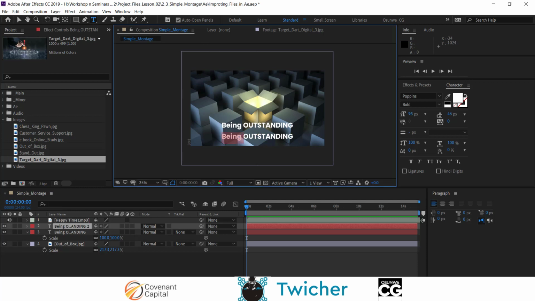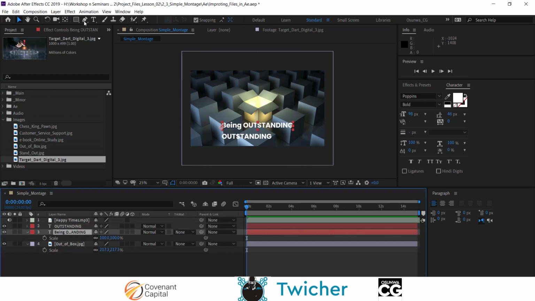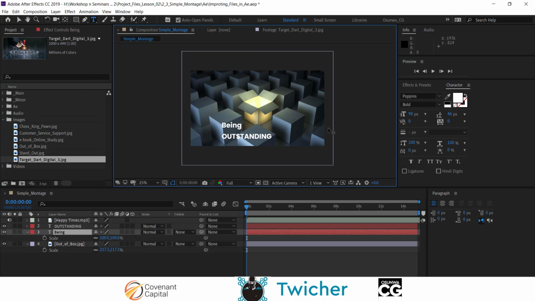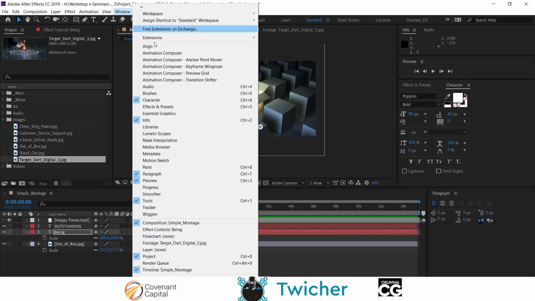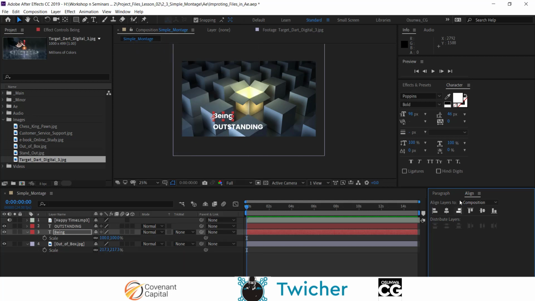I want to remove this "being" from here. Just have "outstanding" alone. Then remove this one from here, so just have the "being" alone here. And to center it, once it's selected, I come to align. If I can't find align here, align should have been here, but since it's not here, I go to Window. Yeah, align. Here's the align too.